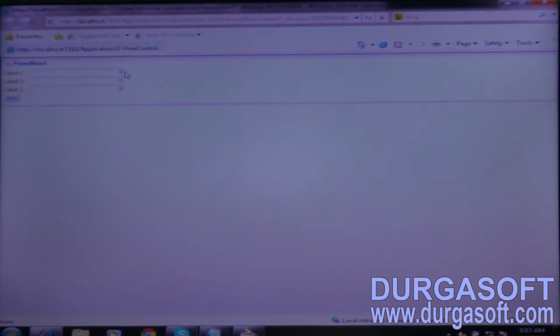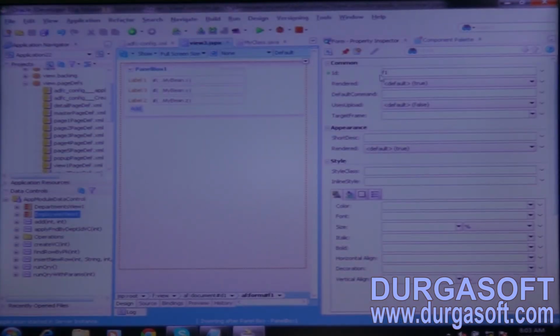Okay, suppose then click the add button. 400. Okay, no? So it's clear.